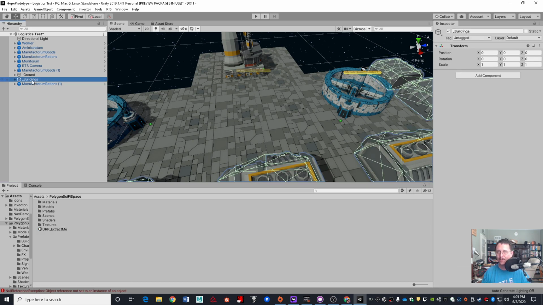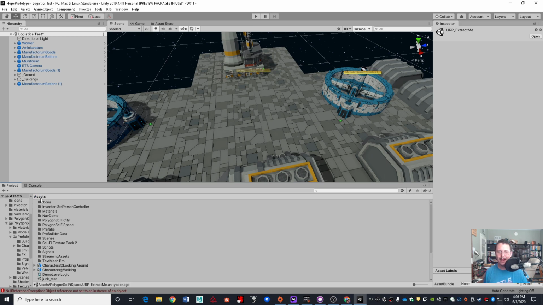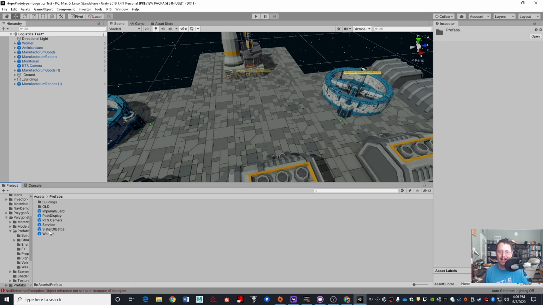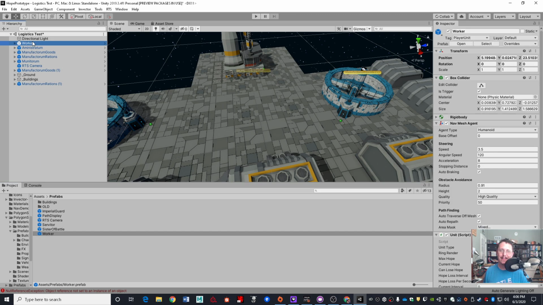That is an important differentiation to make. You don't want to get confused when I start talking about, okay, so select this game object, and you come down here to the project area and you can't find it. Or worse yet, you do find it, because if I say select the worker game object and you navigate through assets and instead you find the worker asset, that's not what I wanted you to select. I wanted you to select this.